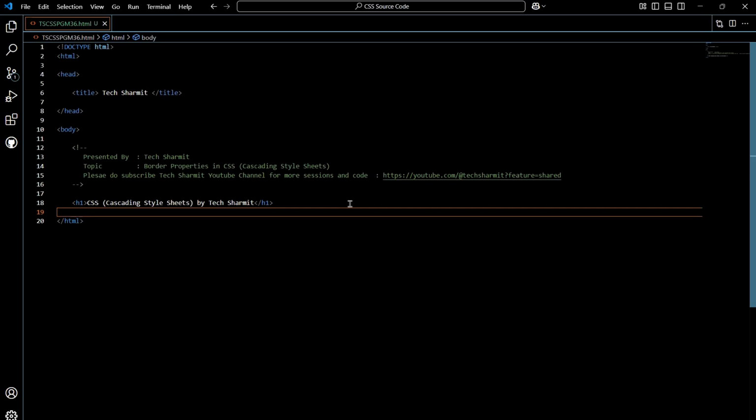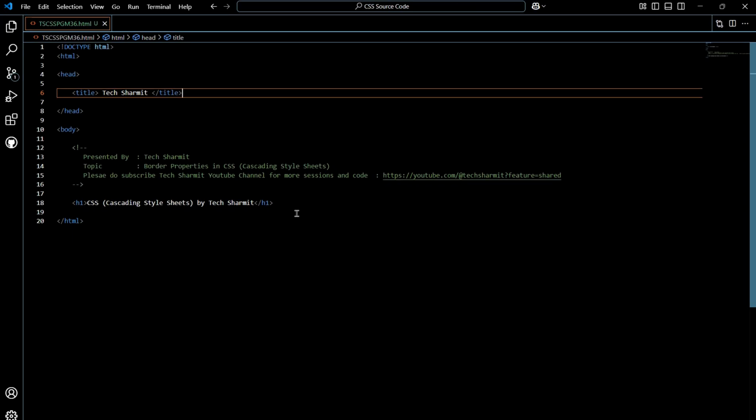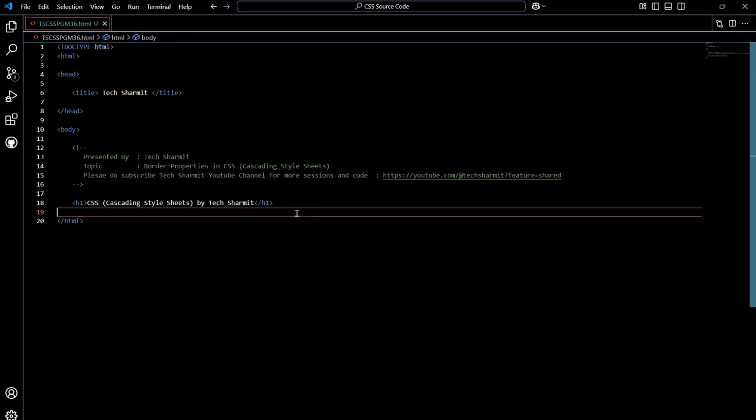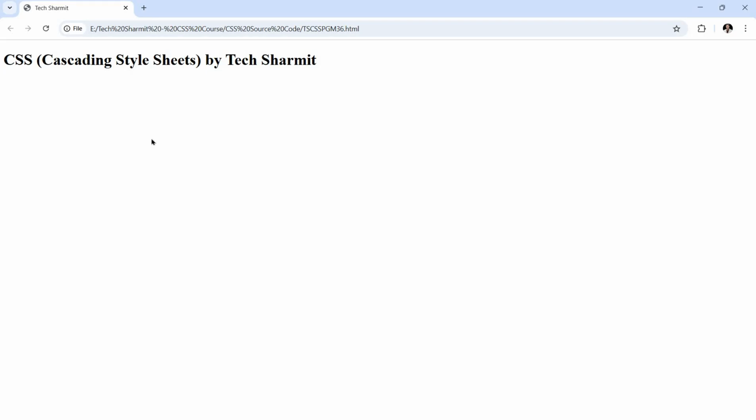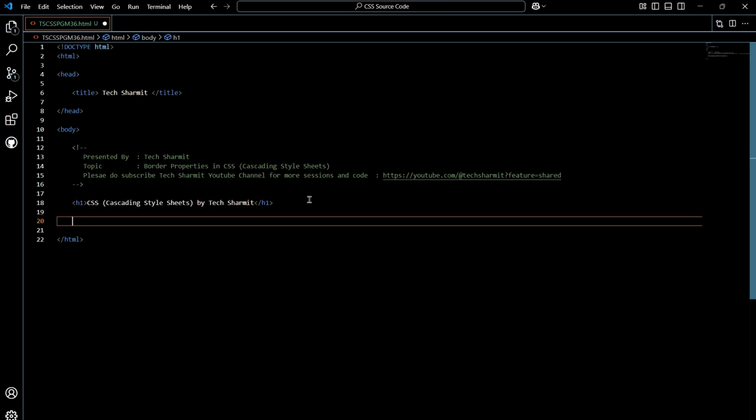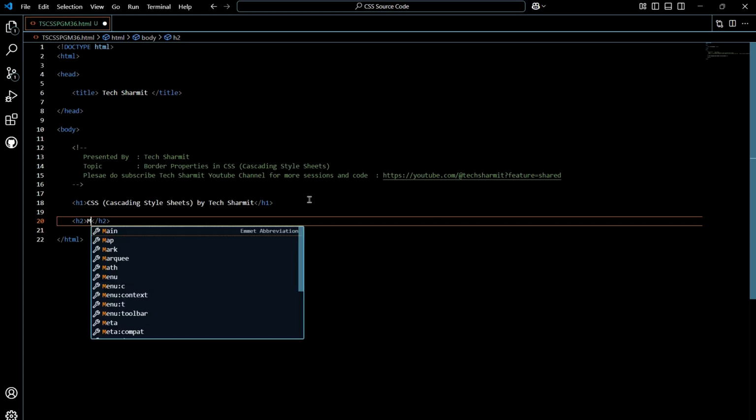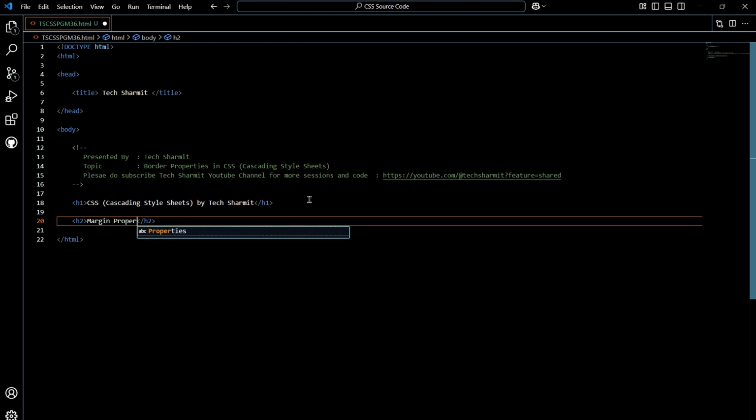So here you can look at the code. Here we have simple code. We have just noted down one title in the head section, and there is one heading showing CSS Cascading Style Sheets by Tech Sharmit. Now you can simply save it and refresh the browser. Once you refresh the browser, you can see we have CSS Cascading Style Sheets by Tech Sharmit. After this, we will add one heading here. I'll simply write H2. In H2, we can put the title of today's session, which is margin property in CSS. So this is our main topic. If you refresh it, you can see the property heading is coming over here.